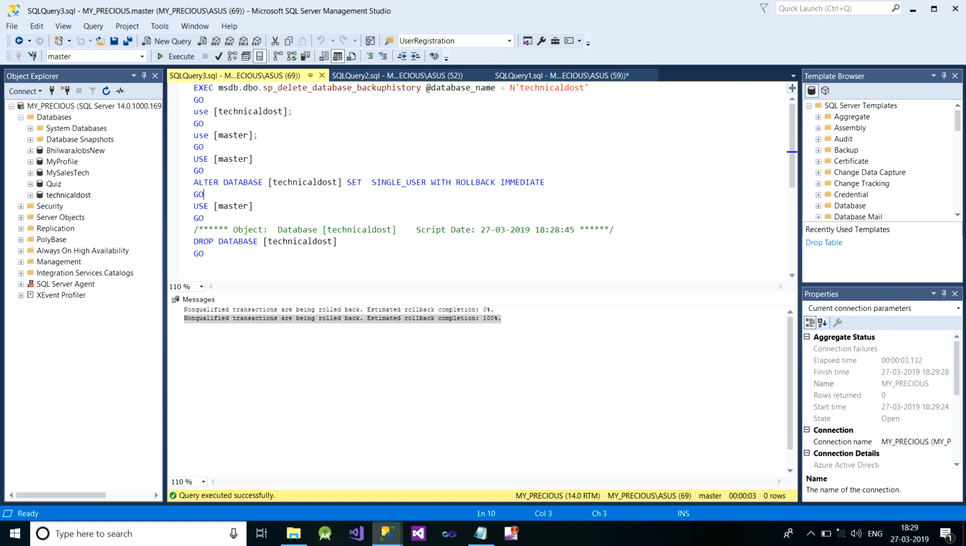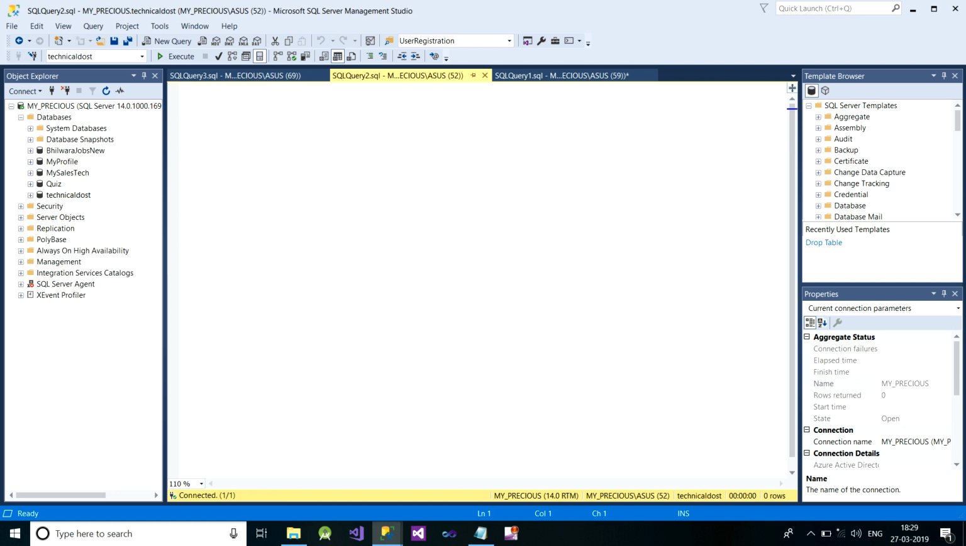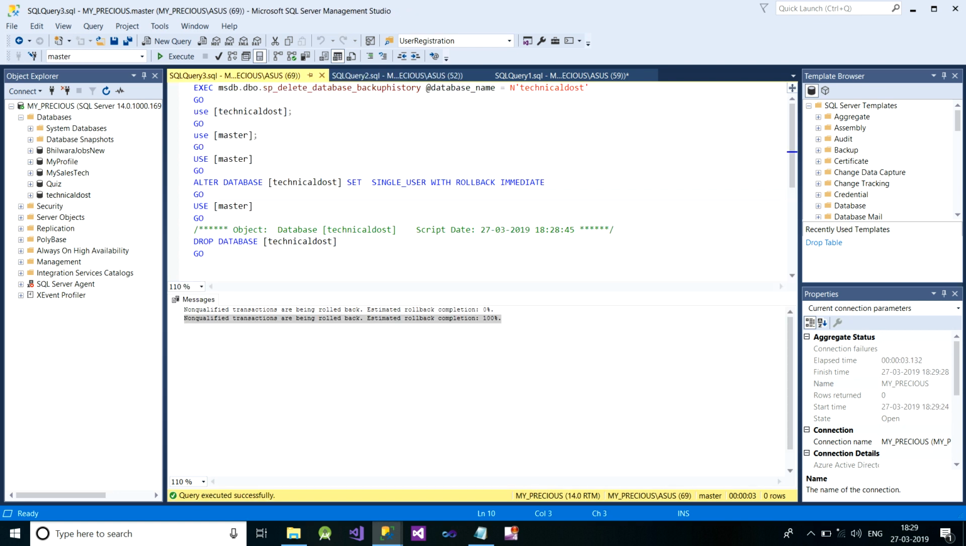And suppose you are firing any query in your window, it will immediately roll back that query and drop your database. Okay, so I'll recommend using this method only.